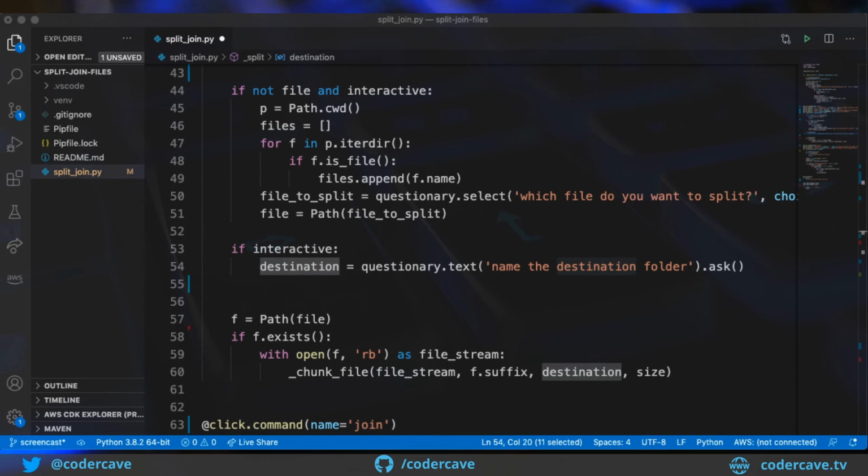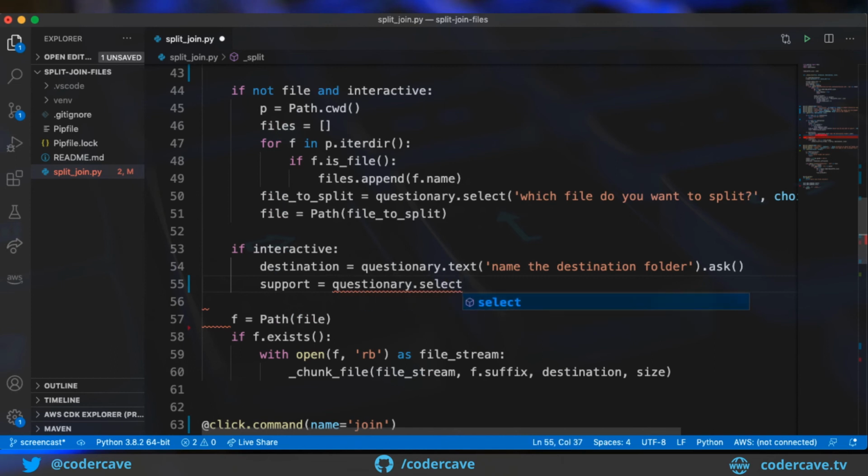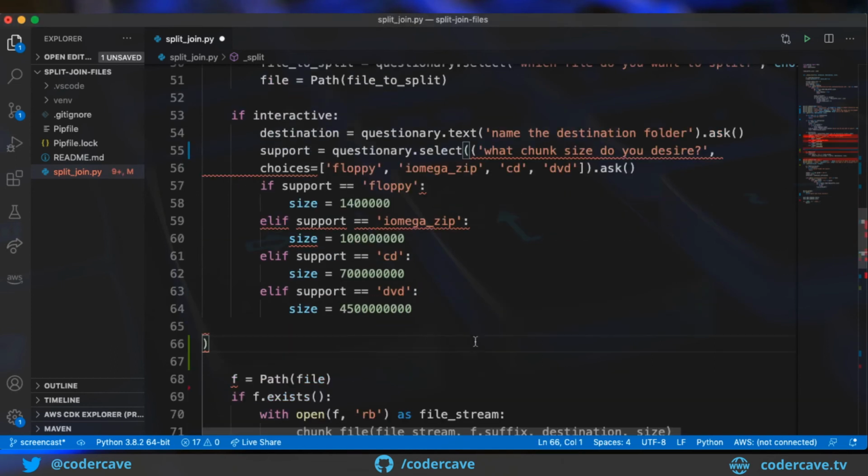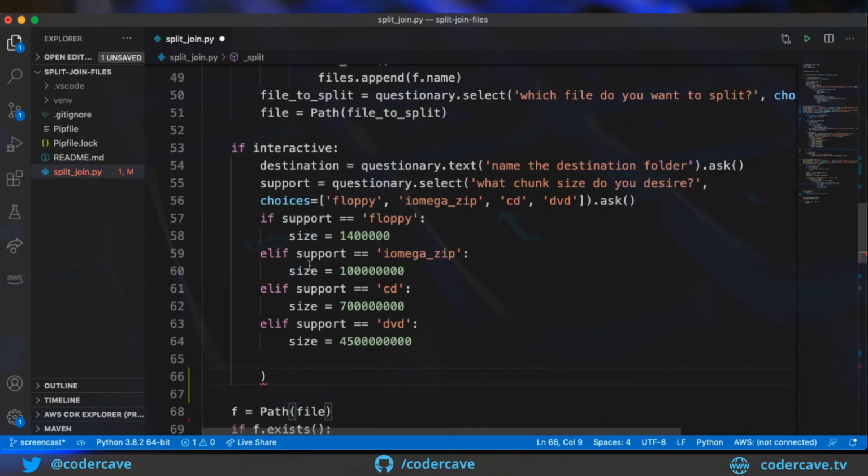And then, as a second part, I want to ask the user to select the size of the chunks from a specific list. So here I'm going to give a list of storage devices that are of common use. So I'm going to ask the user what chunk size is required, and the chunk size is going to be based on what support will be used to store the file.